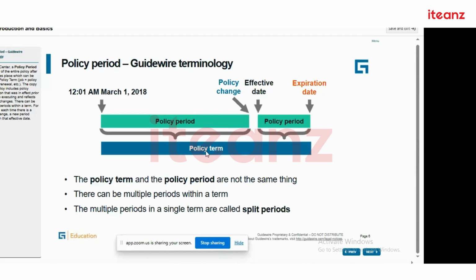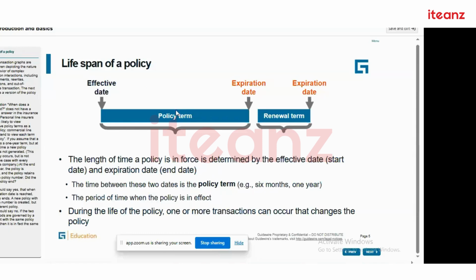If you don't have any change in the policy term, your policy term and policy period are going to be the same. But the problem is, say for example, if you have a policy change after some time, midterm, you will have two policy periods here, one for the new submission and the second one for the policy change. The new submission's policy period will expire at this point, and the policy change effective date will start from this point and expire here. So that is where the policy period comes into the picture.